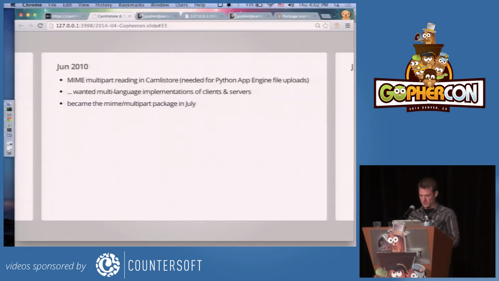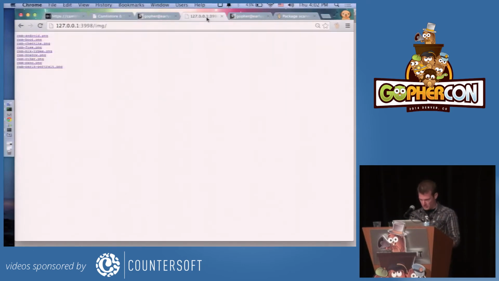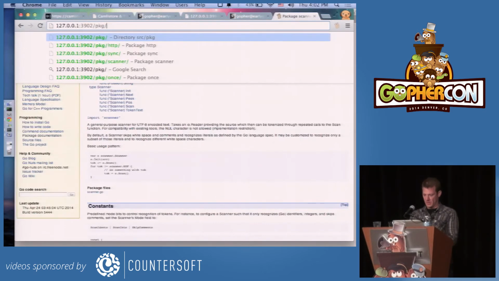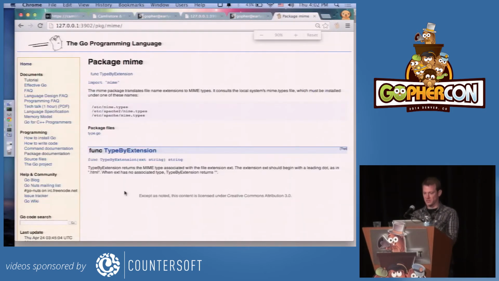And Go had no multi-part MIME. If you remember back in here, there was a MIME package, but it was this one function, type by extension. So there was no parsing of anything.